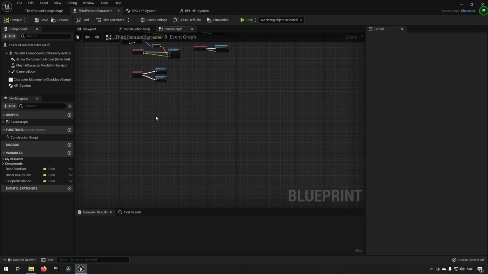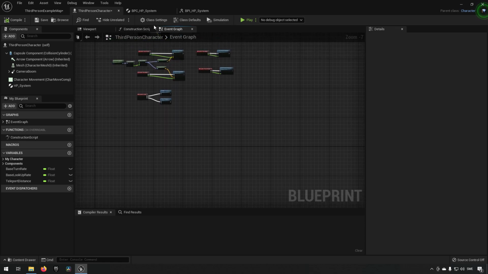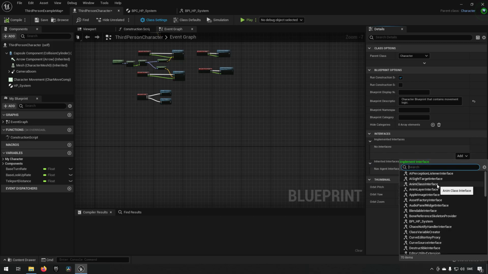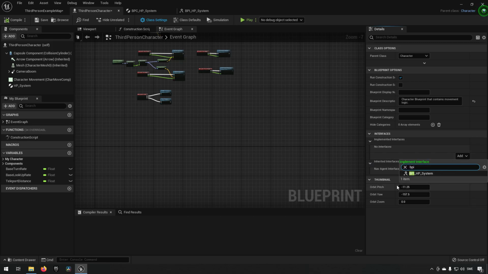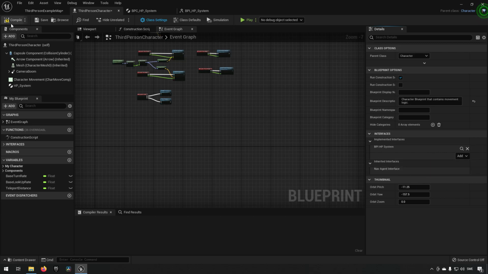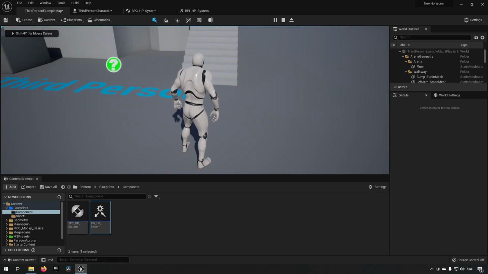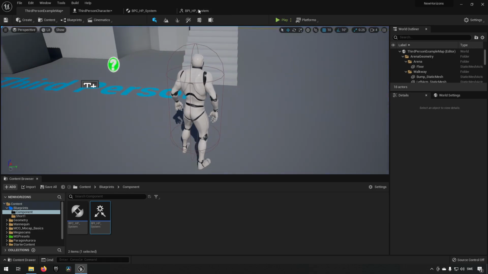If you are not familiar with interfaces, I will try and keep a link to an interface tutorial in the bottom so you can watch that and get up to speed. But let's assume that you know about interfaces for now. So we go to class settings and we say add on interfaces here, and we say BPI HP system here. Compile and run again, and now it's saying that the HP system is online, because now this character is implementing this interface.